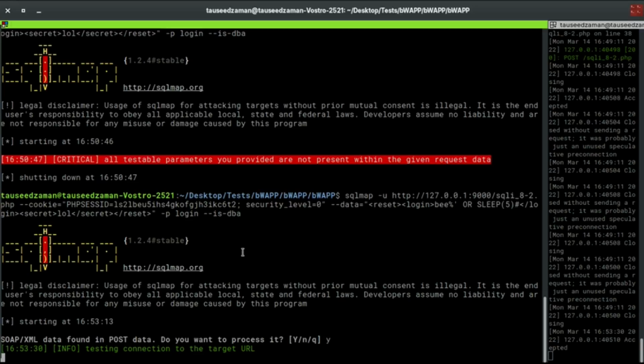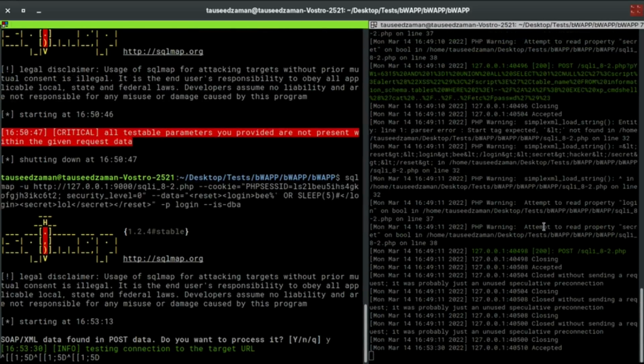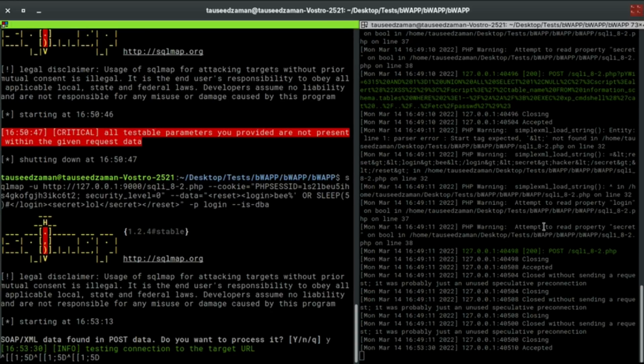This video took a longer time than other videos, but I'm not going to leave it this way. So let's wait for this. It is loading and waiting. It does not send any request to the server, which is running right here. Everything is fine. What is this? Close without sending a request. It was probably an unused connection.